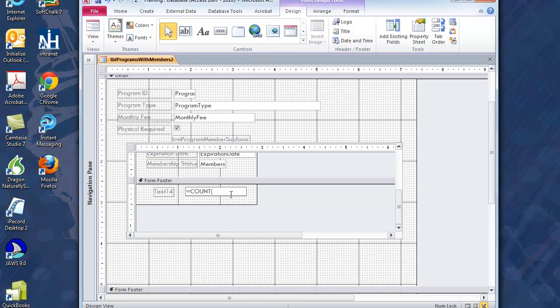Well, I'm going to choose to count the member ID field, so in square brackets I put member ID, close my square brackets, and then close my parenthesis. Remember, anytime you use a field, you need to have square brackets around the field name. Okay? The function for counting is count, and then in parentheses you put the range that you need to count. And in this case it's the member ID field.